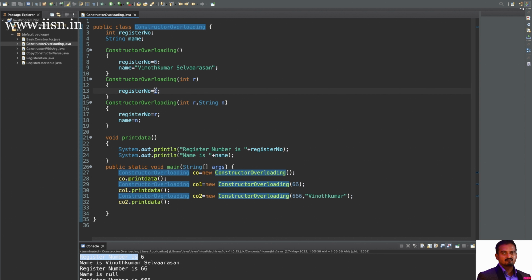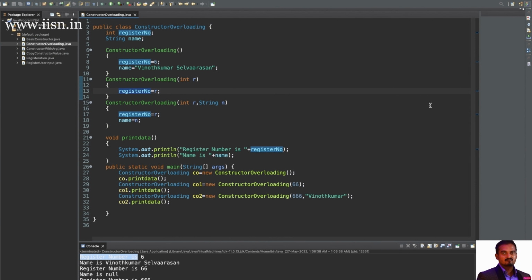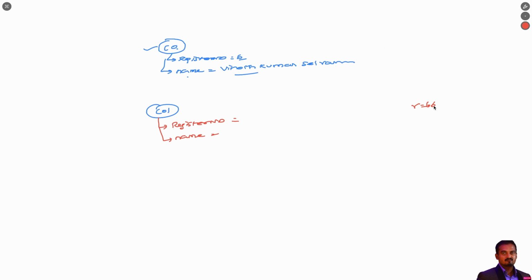So on this R, that is 666, 666 is going to be assigned to R. That R value is going to be assigned to this register number. Okay, so R is going to hold the value 66, right? So 66 is going to be assigned to the register number, right?